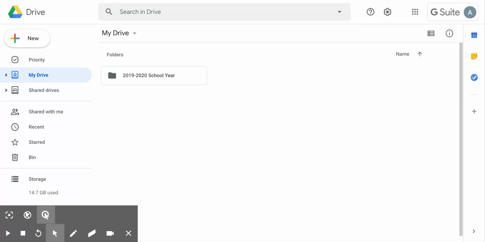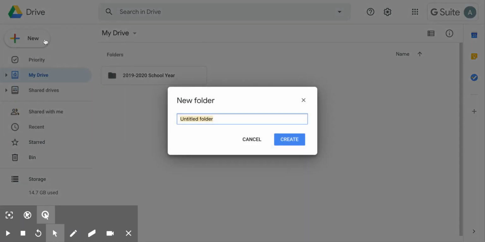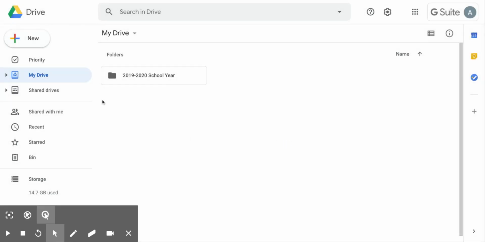When thinking of your Google folders, you want to start with the most broad topic, and as you create folders within folders, those folders will have more specific or more detailed titles. So we're going to start with the biggest folder, the overall folder, which will be titled 2020-2021 school year. Okay, so now that we have that, we're going to open it up.